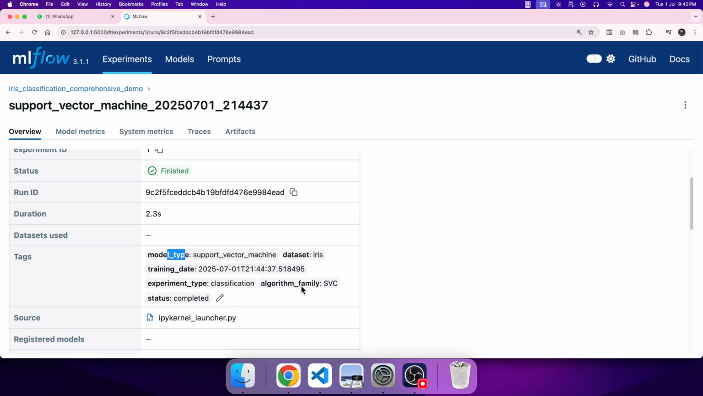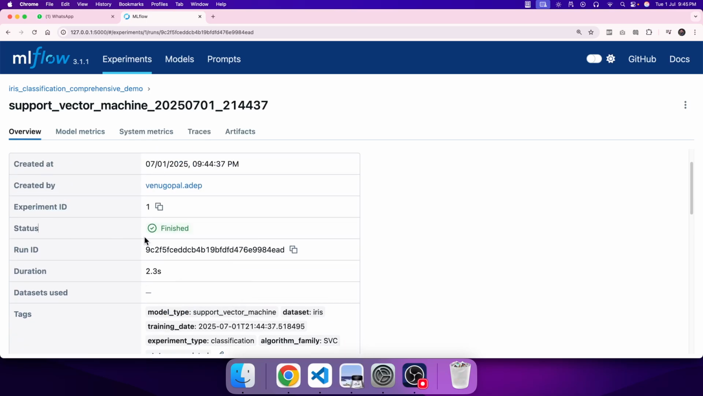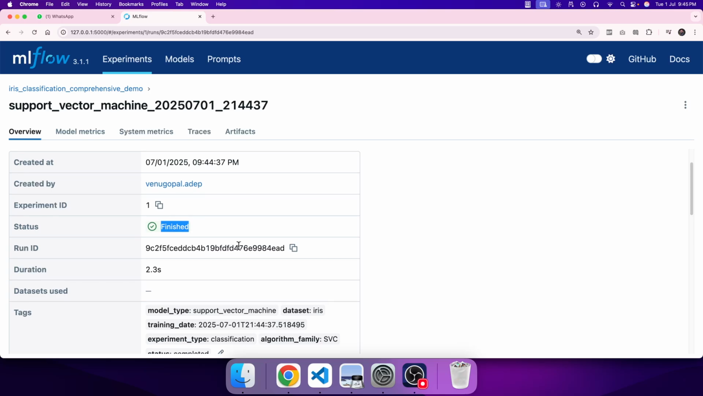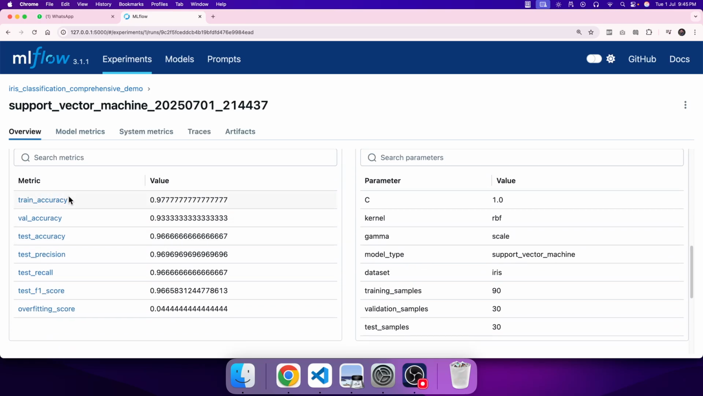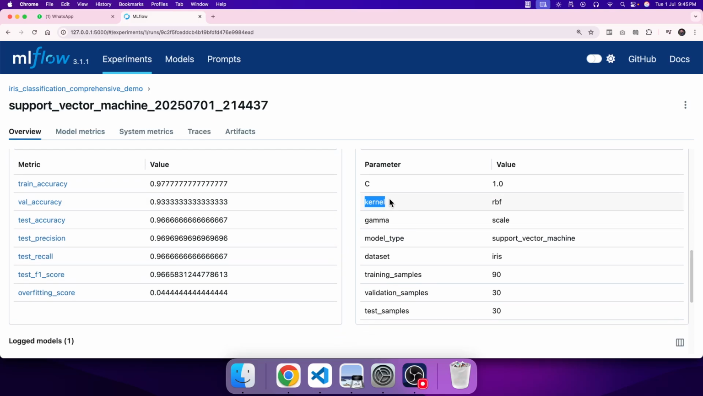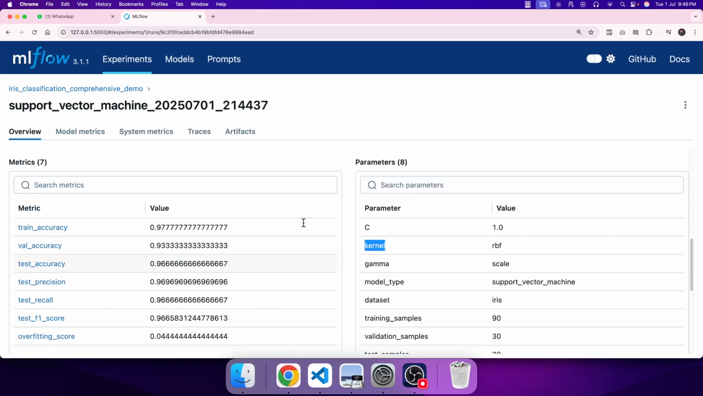And algorithm family is the support vector classifier. And the status you can see it is completed. And the status here you can say finished. That is green. So which means that it is working. And here you can see all the metrics. Here you can see all the parameters. So here is the summary. So you can run it many times. So you can see more entries here.